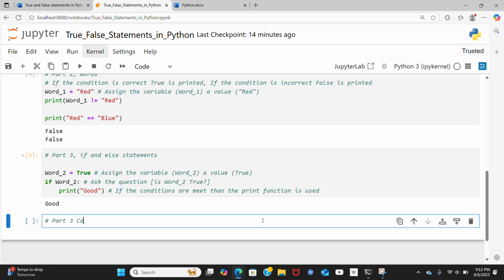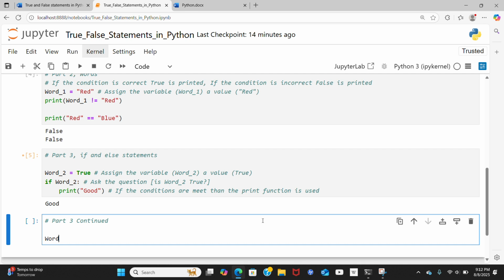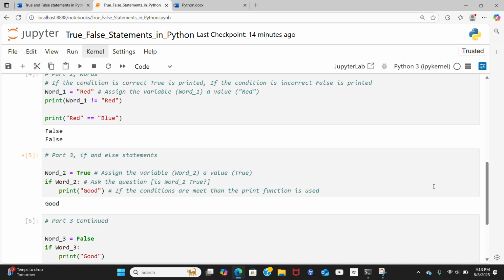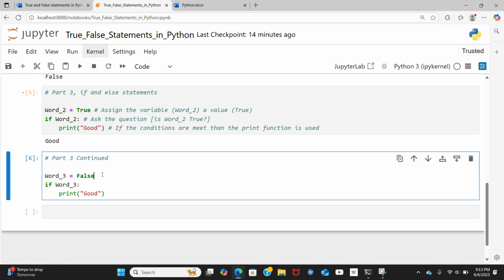Part 3 continued. Let's use an else statement now. So we have word 3 equals false. If word 3, print good. This time, nothing happens. Now, there's no errors in my code. There's no indentation errors or anything wrong with it. The code's just incomplete. So let's go line by line to understand it.